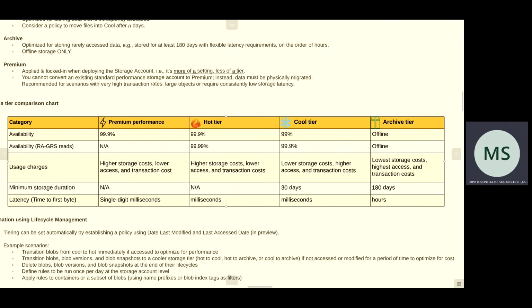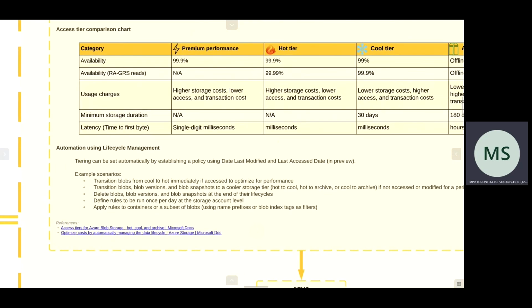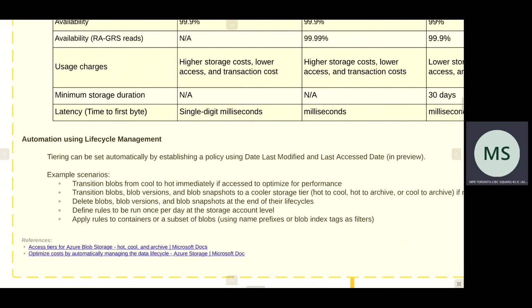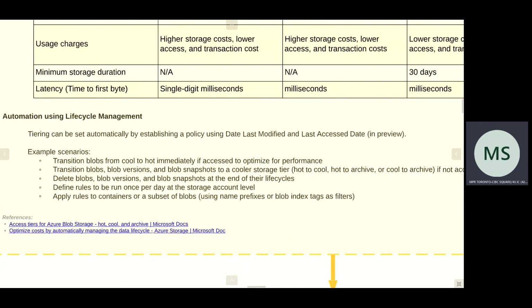Next thing to be aware of, lifecycle management. You can, and by the way, I'm not sure if this is in preview anymore. That might be out of date. This presentation is about 6 months old, but there is some tiering that you can do for automatically adjusting certain things within your data lake. It's largely around date last modified, date created, date last accessed, all that sort of good stuff. And we've just got some examples here.